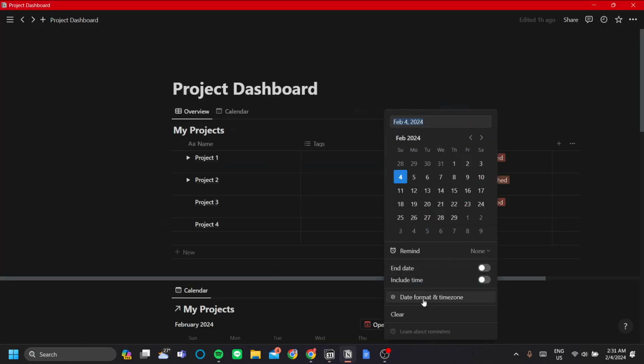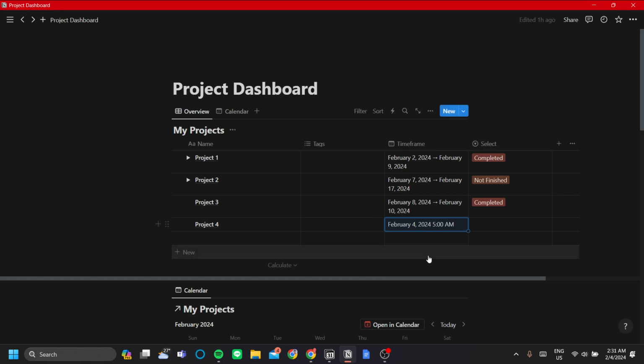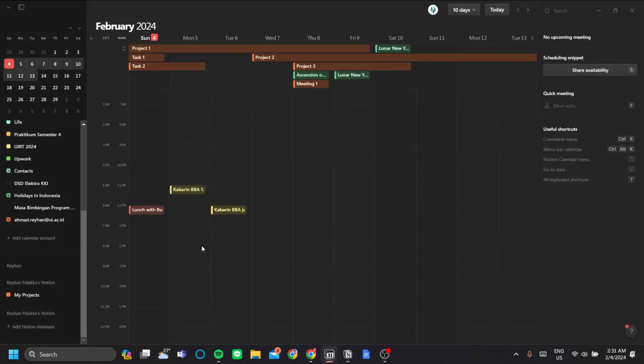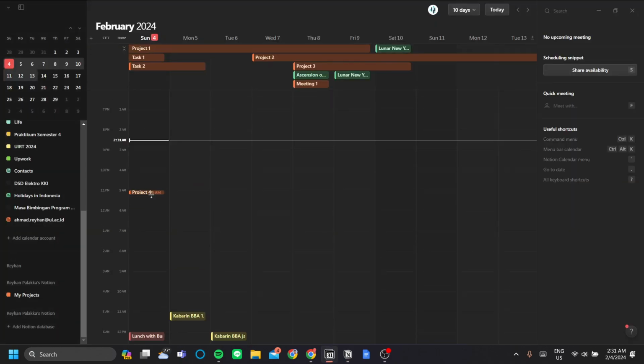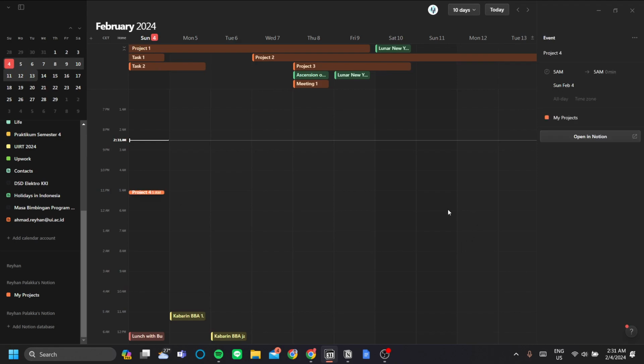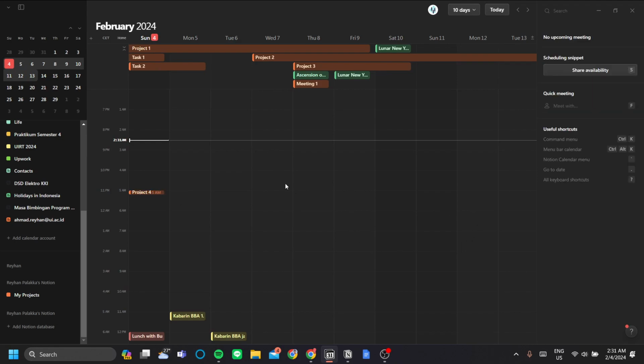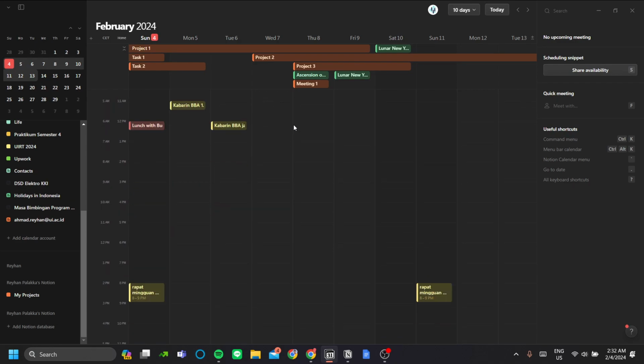So if I add a date, let's just call it today, and let's include the time, let's say 5 a.m. Only then will it be shown in my calendar view. All right, as you can see here, it is now shown. Okay, very important. Now the second thing I want to show you is how you can navigate your schedule here.